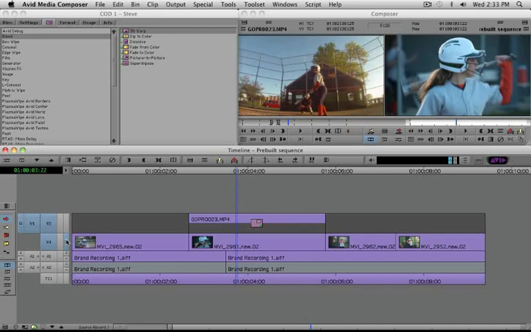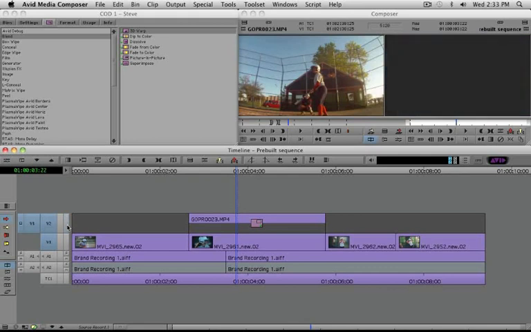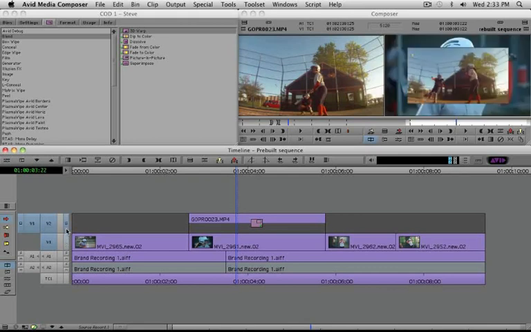And notice that unlike FCP, I don't get any kind of error message saying, if you do that, you're going to unrender everything on that track. Avid simply allows you to view any track without unrendering things, and it's really, really convenient, especially with a big long sequence where all you want to do is isolate a single video track.